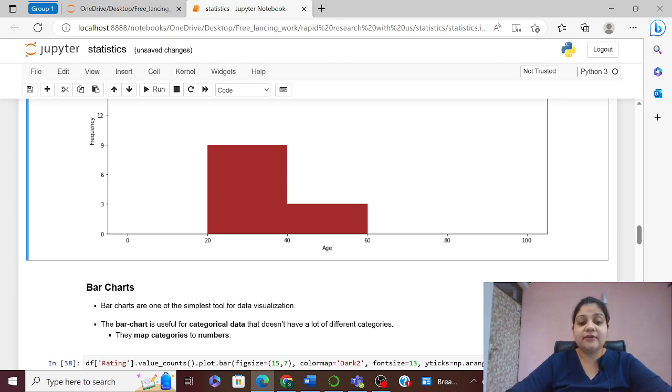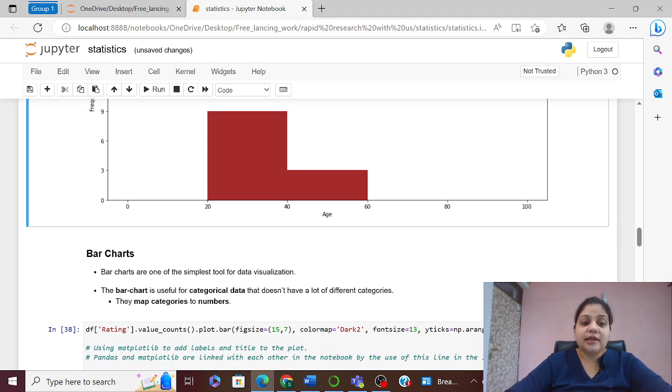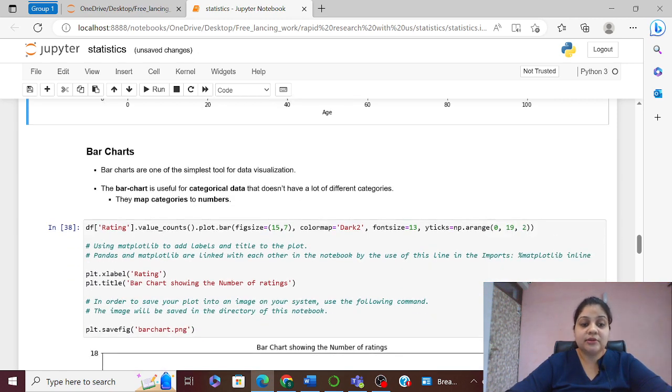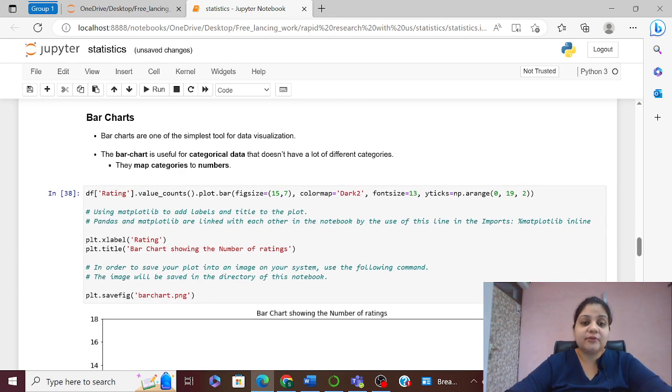The next type of chart that we have studied is the bar chart. Bar charts are basically used to plot categorical data, and if we want to find the relationship between two variables, or even if we have one variable that is categorical data, then we can use bar charts. For more information on categorical types of data, the link has been attached to my video. Do refer to it for the types of data.